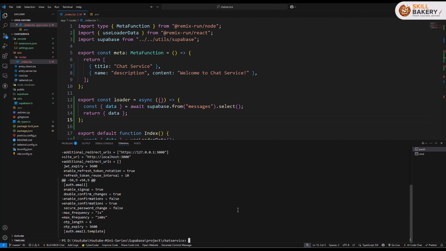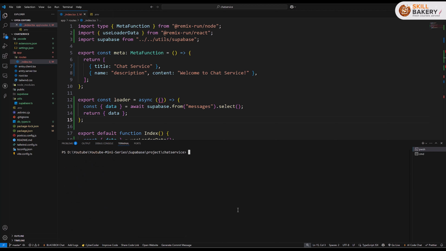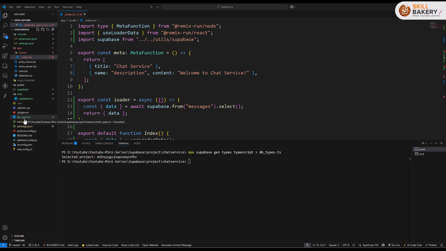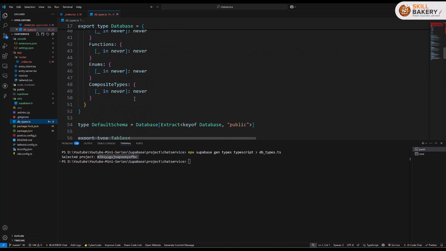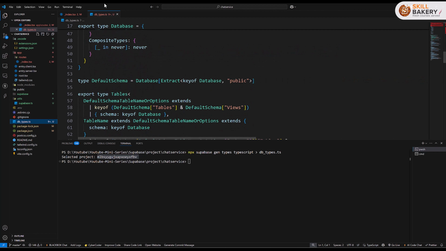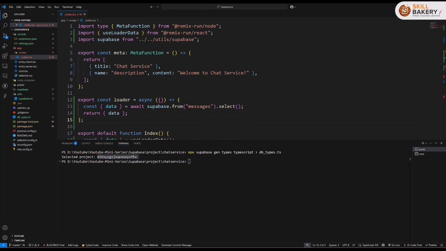So here I'll be writing a command. Let me clear the screen so that I can write it on top. Over here, you'll notice we have the command npx supabase gen types typescript, and the types will be saved in this file, db_types.ts. Press enter now, and here you can see the file getting created, db_types, for this project that we have linked earlier. Let's open it up, and here you can see we have these types created for our schema, messages. What we need to do now is utilize it in our project.